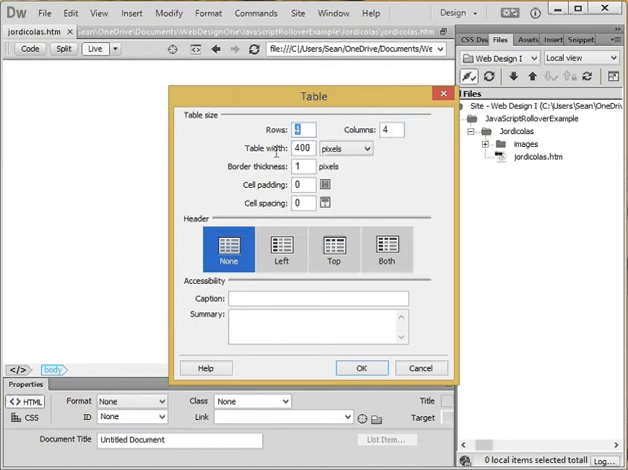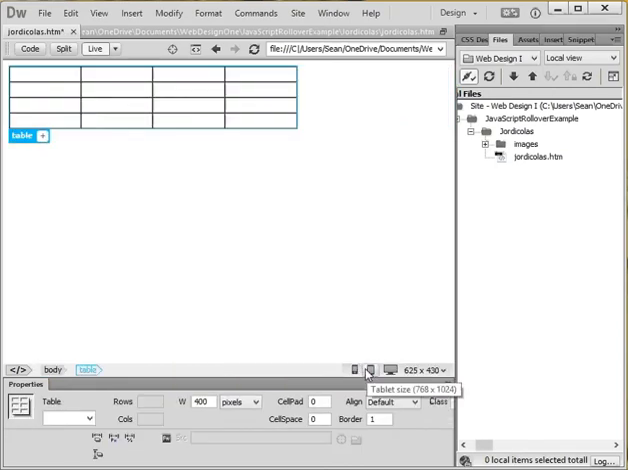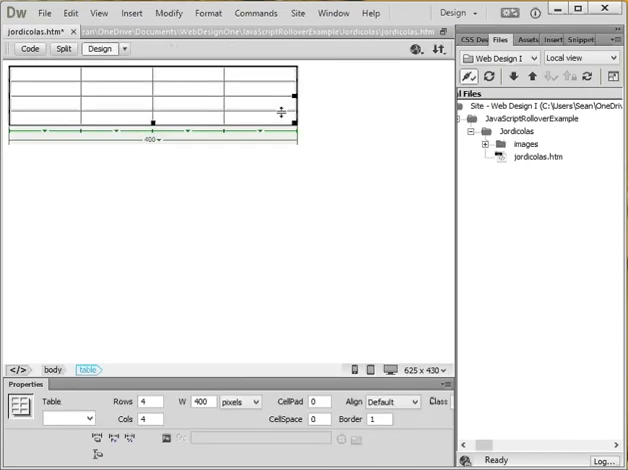I want a table width of 400 because I created these icons. If you're creating your own icons, you may have different table width, but each one of these is 100 pixels wide. I'm going to use a border thickness of 1, and cell padding and cell spacing should be 0. Everything else we can leave alone. I click OK. Now I have a table, and I'm going to turn this live button off. I just want the design view.